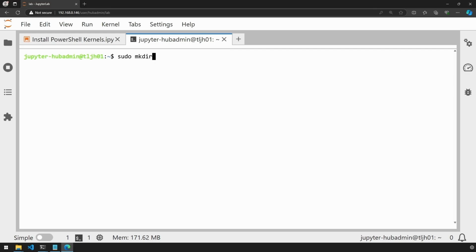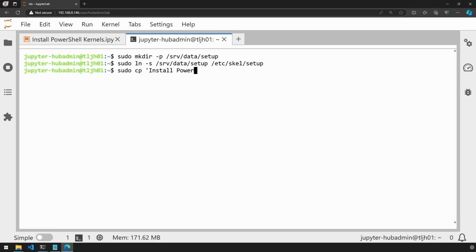First, I'm going to create the setup folder, where users will only be able to read and execute notebooks. Then, I'm going to create a symbolic link to this folder in the etc/skel, or skeleton, folder. This will link the folder to each user's home directory, so it will show up the first time that they log in. And then I'll copy the install PowerShell kernel's notebook into that setup folder I just created. By default, users will only have read access, so you don't need to change any permissions.